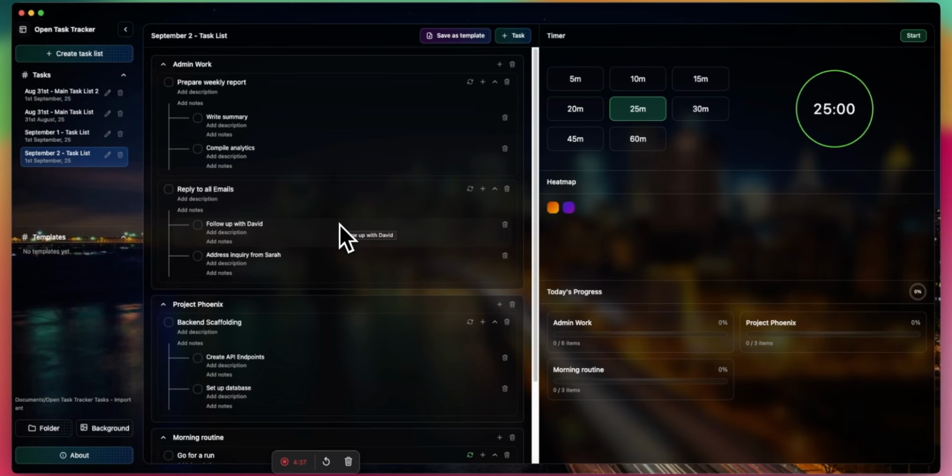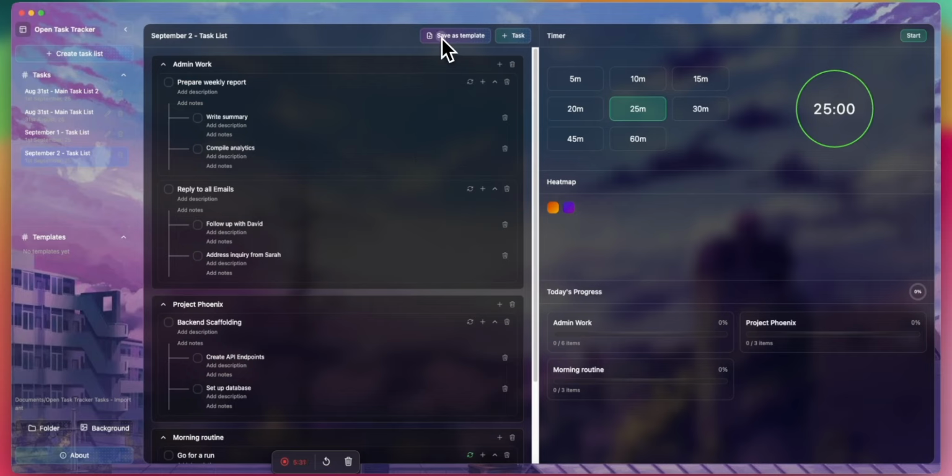If you have different kinds of days, you can also save any list as a template. Just click Save as Template, give it a name, and it will show up in your sidebar ready to go.